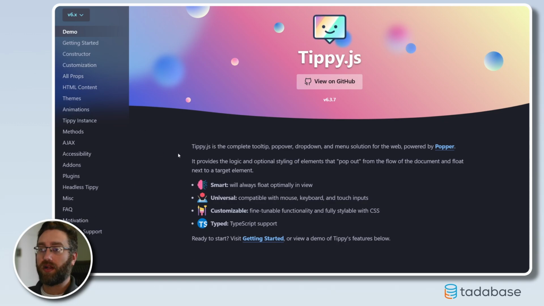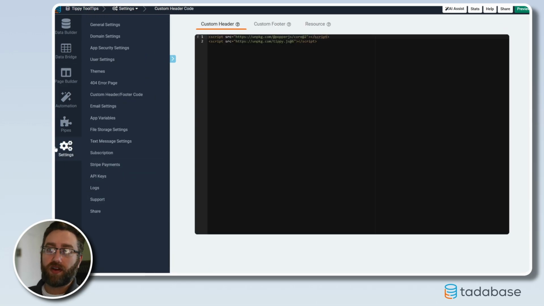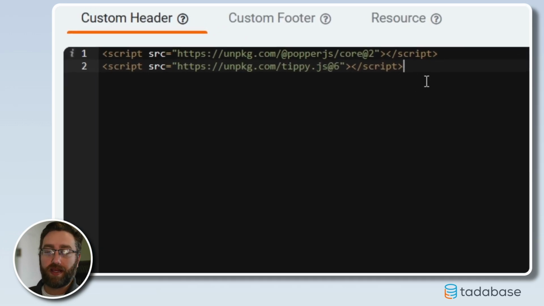This is a third-party library that we can integrate with our Tadabase application to make tooltips pretty seamless and pretty painless. Now, all of this is possible inside of Tadabase because of two main features. Inside of our app settings, we have our custom header footer code section, which allows us to input any sort of custom code that we want to run in the app head or the app footer. Typically, the code that we can put here includes script tags that allows us to import external libraries. In this case, we are importing the Tippy library and the Popper library.